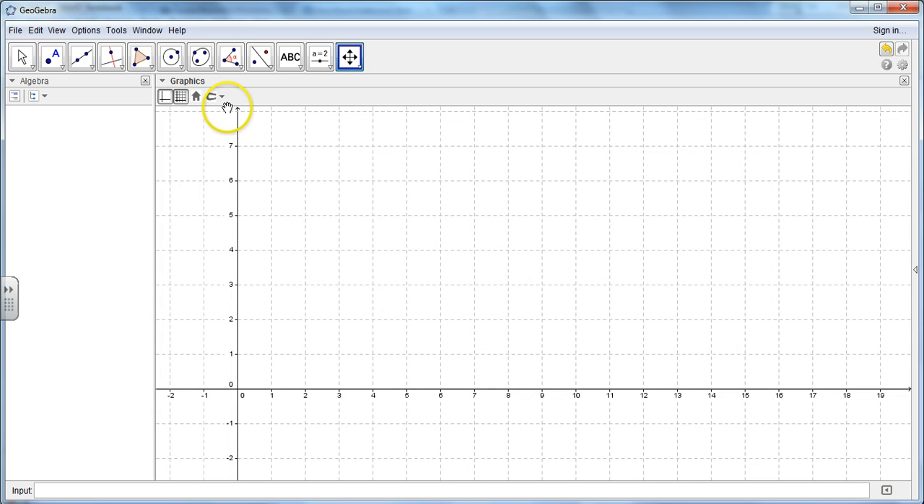So what I'm going to do is just put a function. I'm just going to say f of x equals x, for instance, because all I want to do right now is just define some function f of x in GeoGebra.